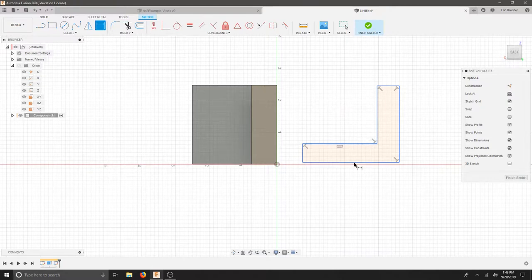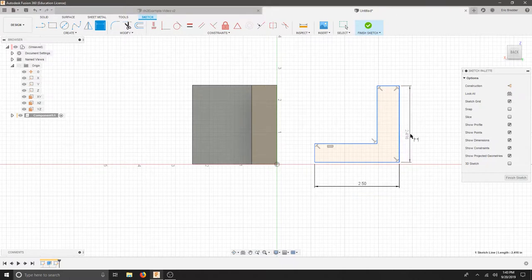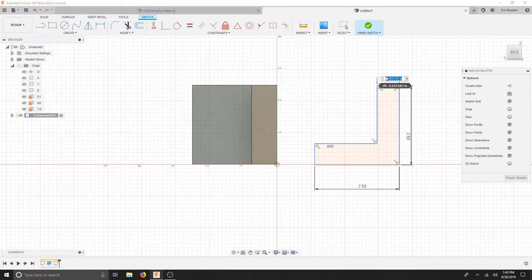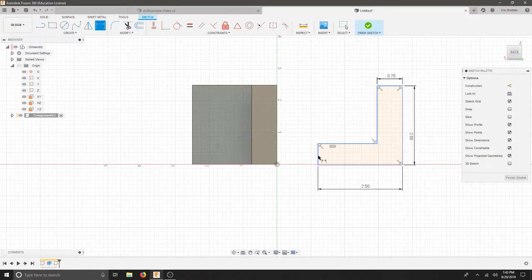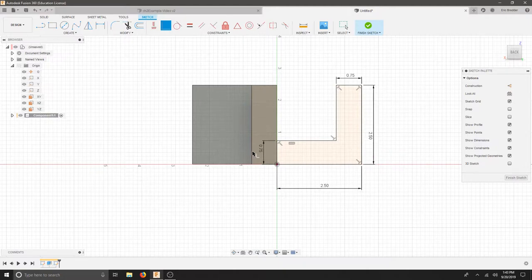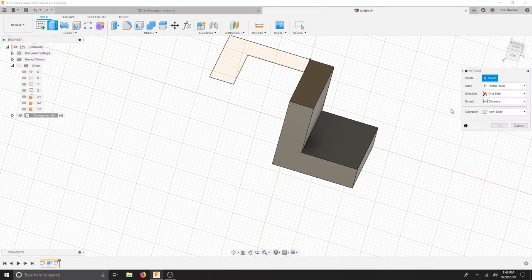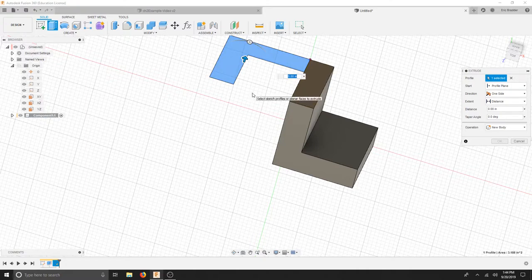So I'll use D on the keyboard. I'll dimension this at 2.5. I'll dimension this at 2.5, 0.75, 0.75. I'll go up to the top, find my coincident, and I'm going to coincident this point to that point. So now I've roughly built my geometry. I'll finish my sketch. I will press E on the keyboard for extrude. Select my closed sketch, and I would like that to be the same height, which is 2.5.